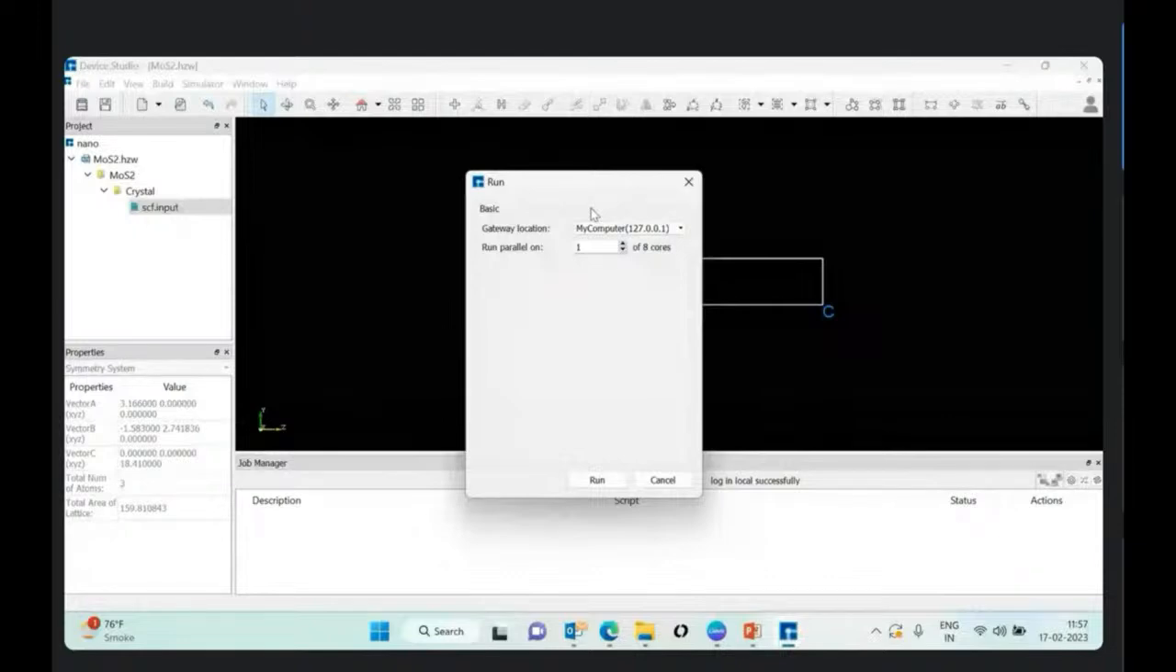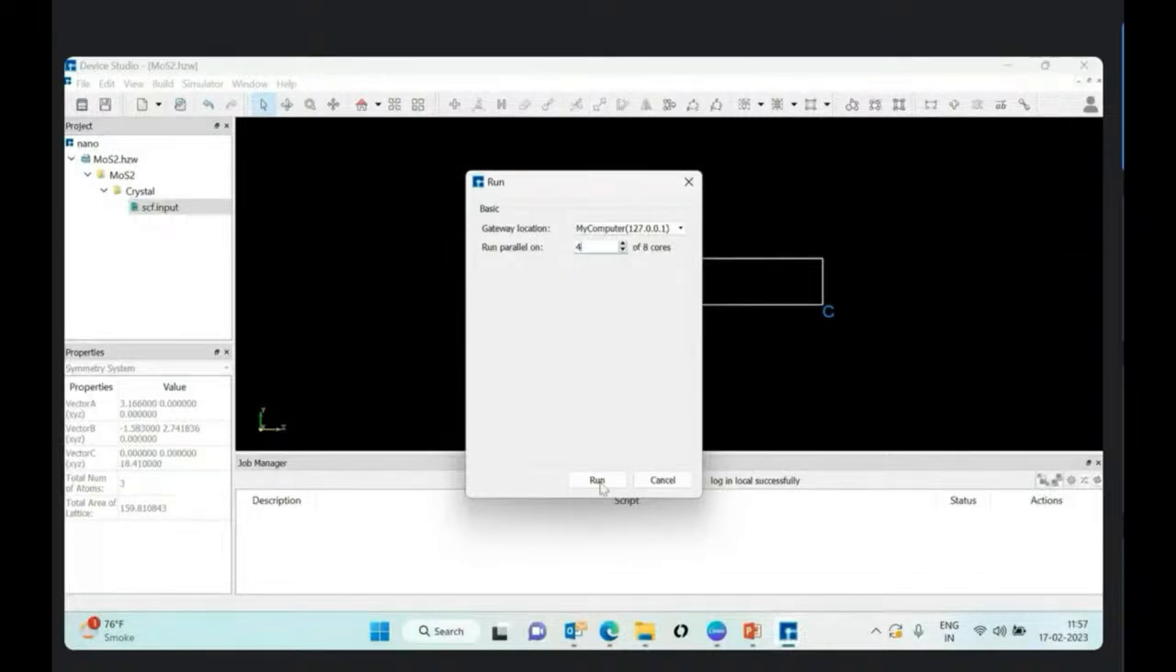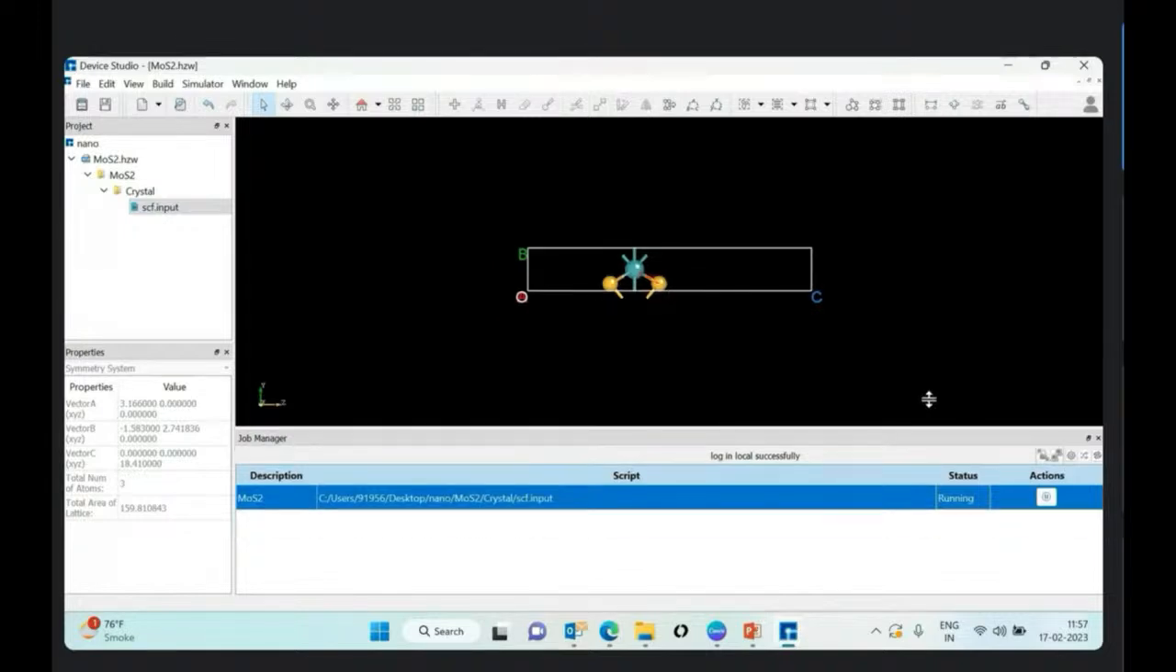If you have a workstation with 16 cores, then you will see 16 cores. For parallel calculation, it will reduce the simulation time. So let's suppose I want to run the job on 4 cores, then it will run the calculation in parallel on 4 cores, multi-core, and click on run the program. This is the run program button. Click on the run button. Now you can see here the calculation is running. Status, you can see the calculation is running.